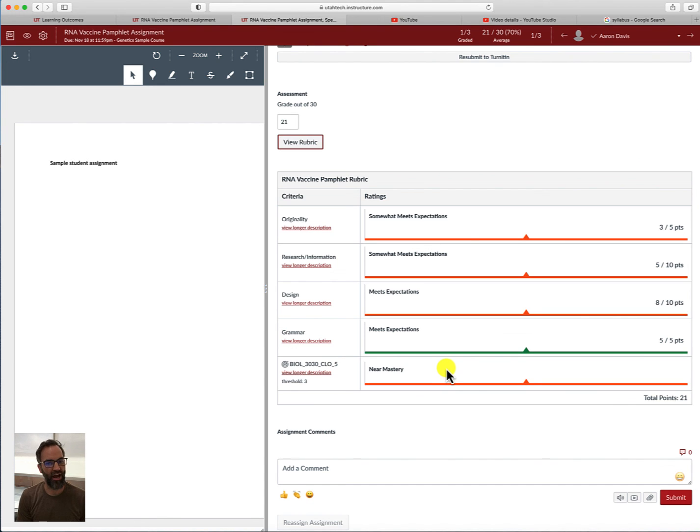And the goal for a faculty member is every outcome in your course that is mapped to a PLO, or program learning outcome, should have at least one assessment for it. This is the assessment that I am using for one of them.